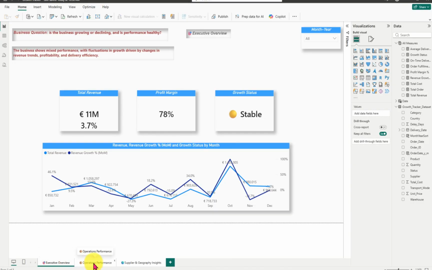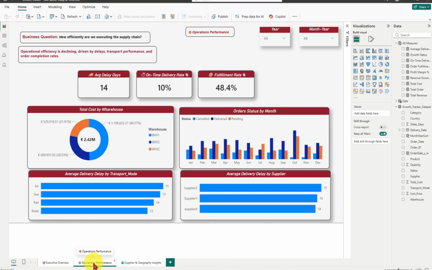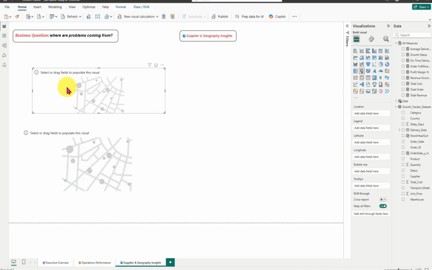We move to this, which is the part 2. Then we move to this, which is the part 3. Now we want to start answering the question from the suppliers and from the geography, which is the country and the region. So the first thing we are going to do is pick our country from here.